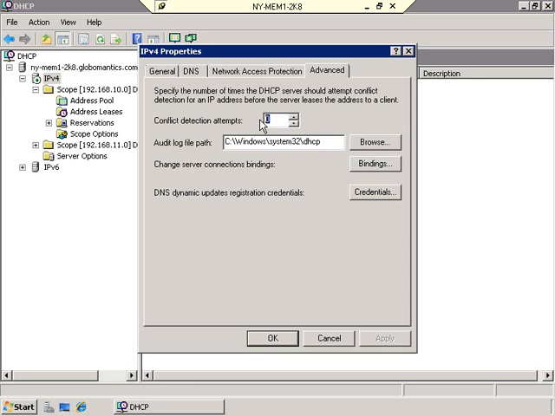So if I said to go ahead and do, let's say, 1 conflict detection attempt, every time this DHCP server was going to hand out an IP address, the first thing it would do is ping that IP address to see if it gets a response. If it does get a response, then it would move on to a different IP address to give out to the client. If it does not receive a response to that ping, it says, all right, this IP address is not in use, there is no conflict, I'll go ahead and give it out.